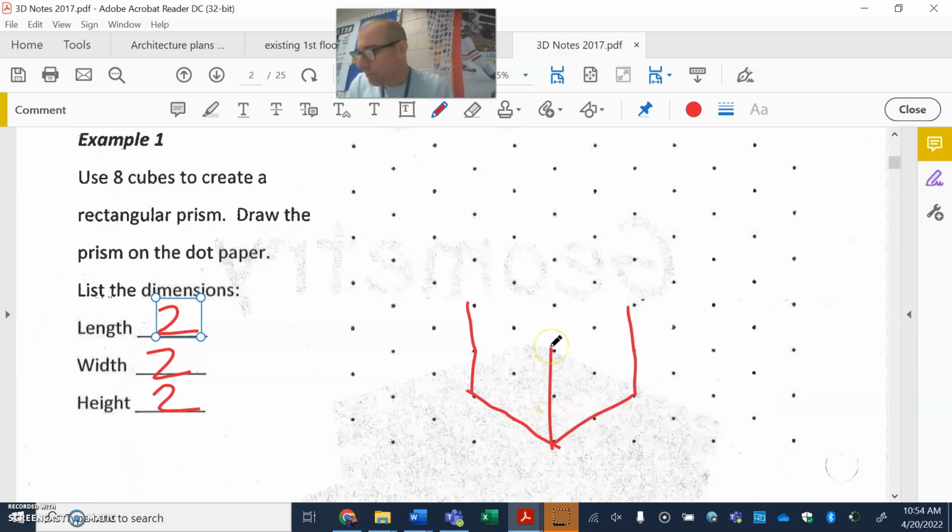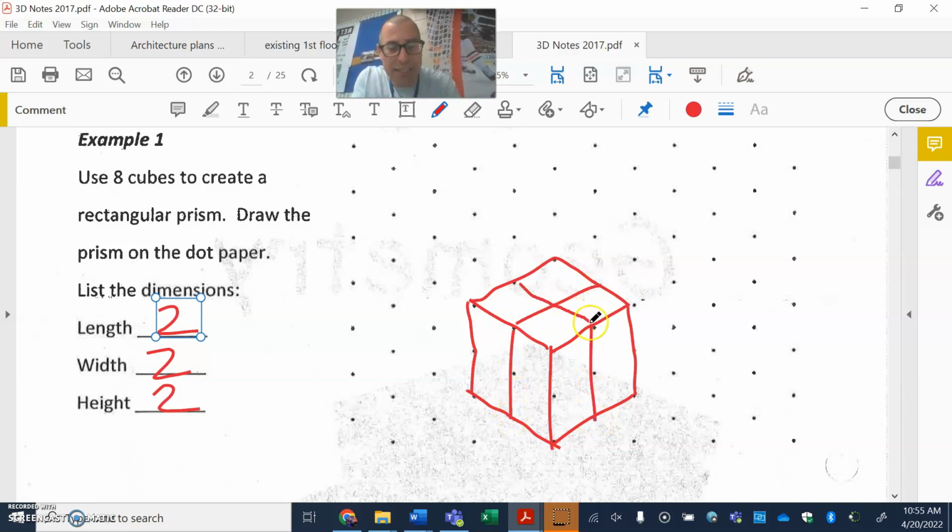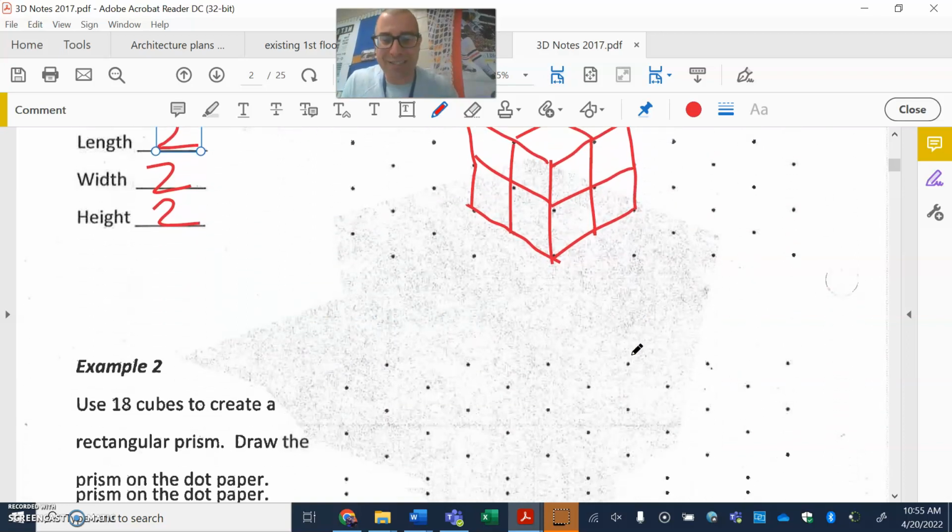All right? So the next thing I need to do is make that exact same V on the top. And you're starting to see some of the faces here. I also can now fill in the top. It's going to be an upside down V. And now we can see the overall outline. And so now we're going to go into the middle and draw in those individual cubes. And there it is. All right, we've got ourselves our prism. So let's go on down to the next one.